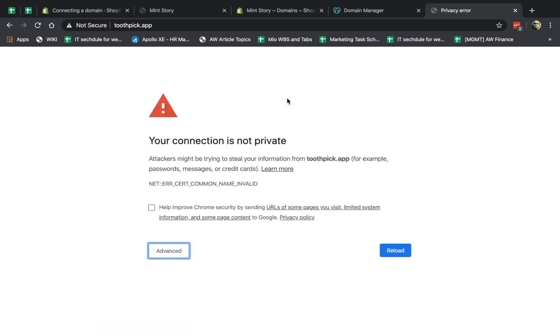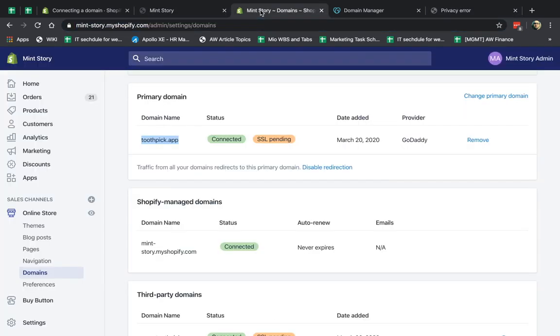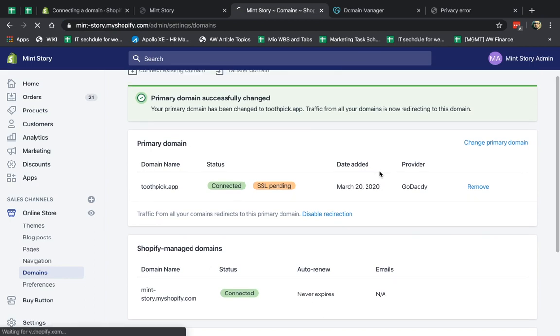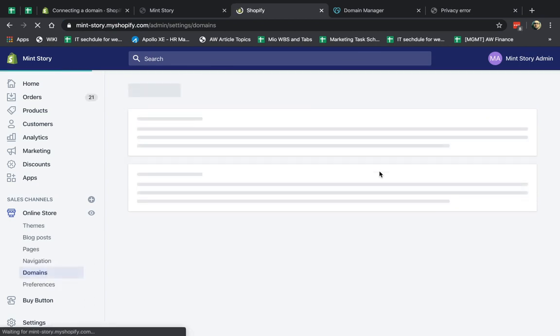So what you have to do is wait a little bit, but actually the domain is already connected right now. So let me show you, while we have some time to wait for it to be pending, how to actually manually do things, okay?